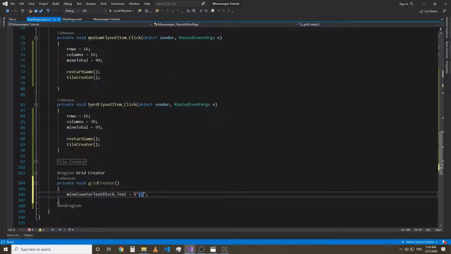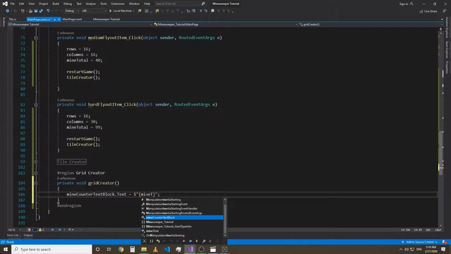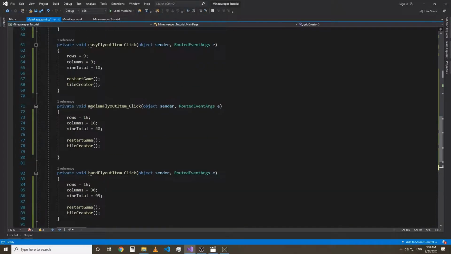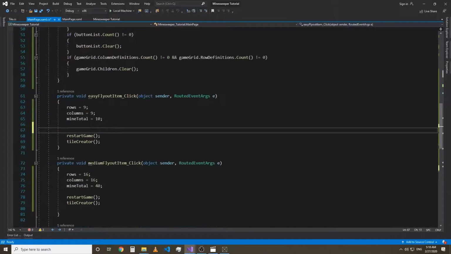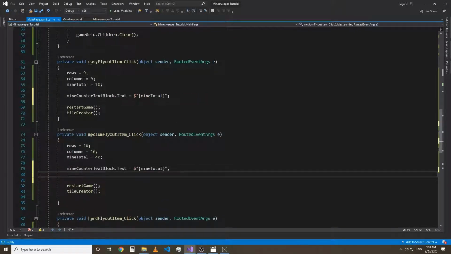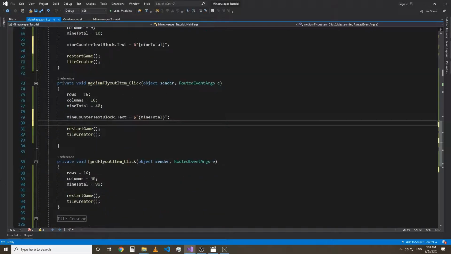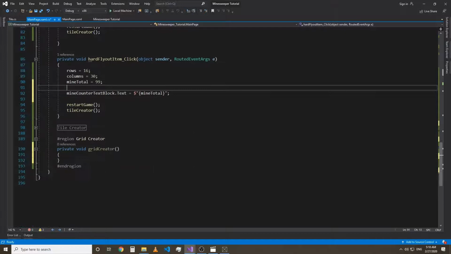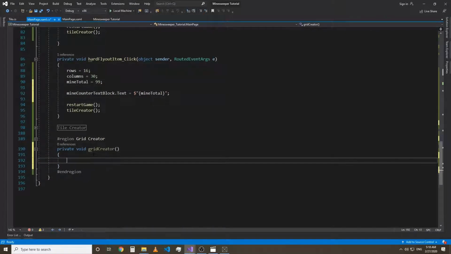But we're going to write the actual thing here. Mine total. And you could label this, add a little bit here, but we're just going to do this. Actually, let's just add a space there. That's good. Okay, so we just removed one line of code from the method.